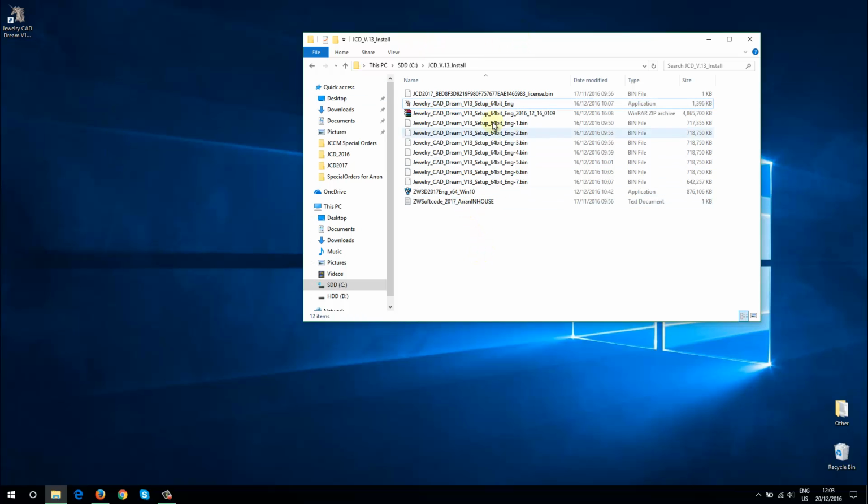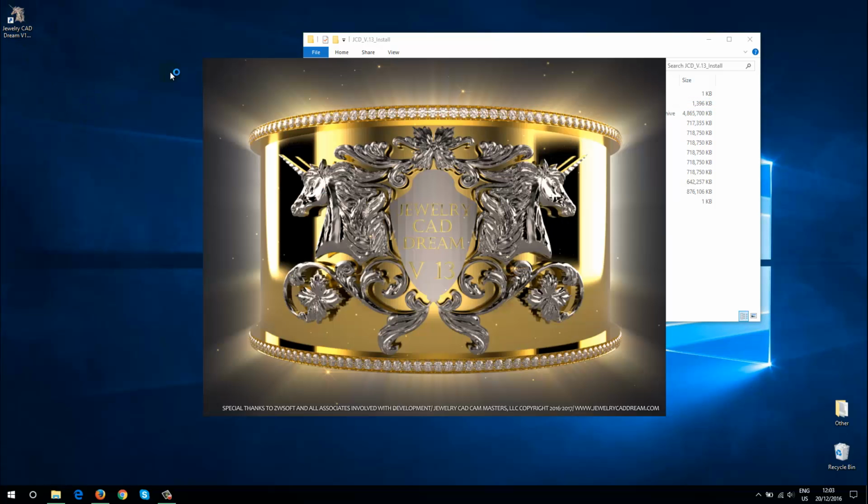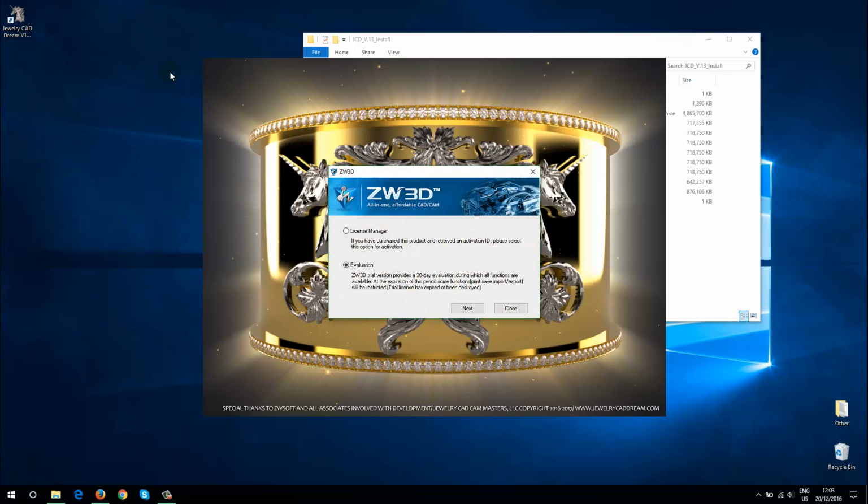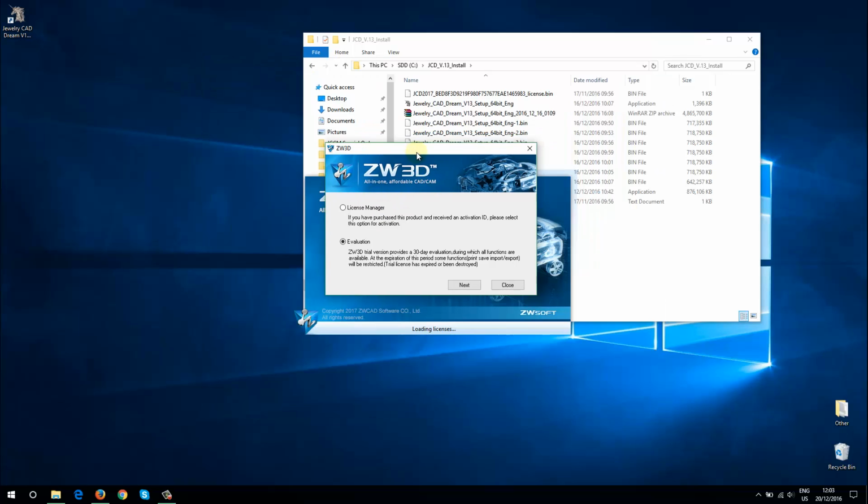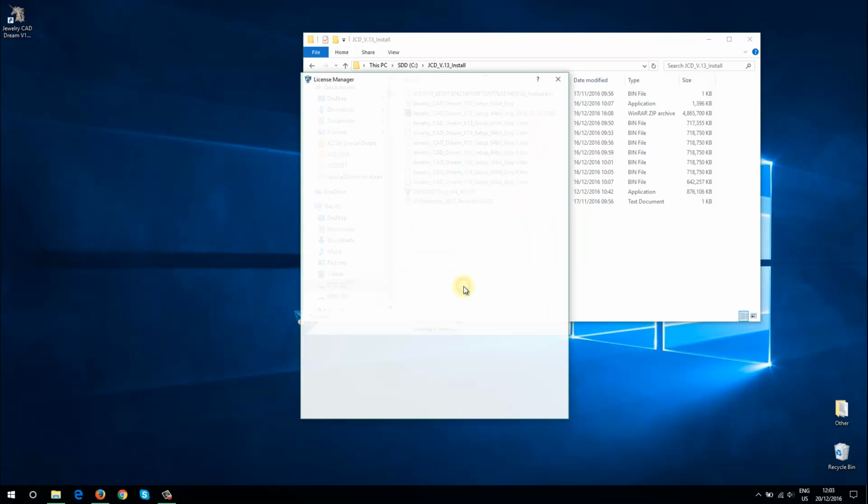Okay, and that is using our two software code files. So I'm going to double click on the icon here, the shortcut. This will open up the software. Okay, and you'll be prompted in this CW box to enter into evaluation or license manager. We want to go into the license manager, click there, click next.